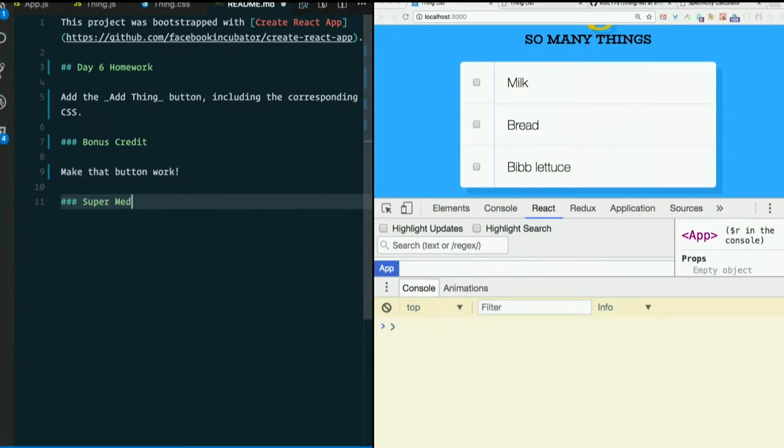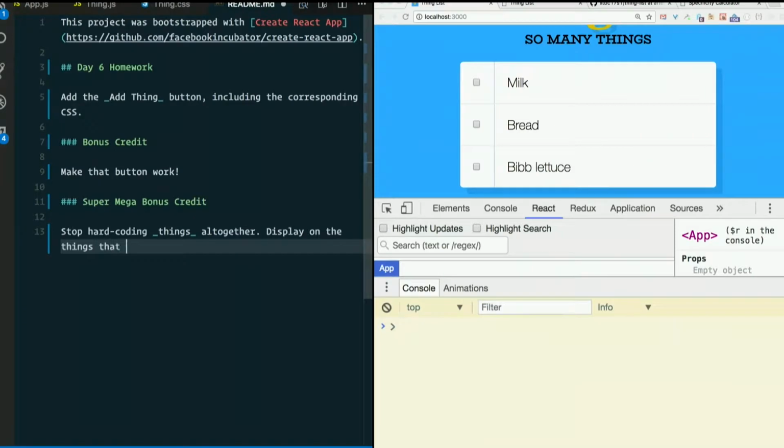Super mega bonus credit. Stop hard coding things altogether. Use only, display only the things that were added via the add thing button. You can handle more. I know you can.